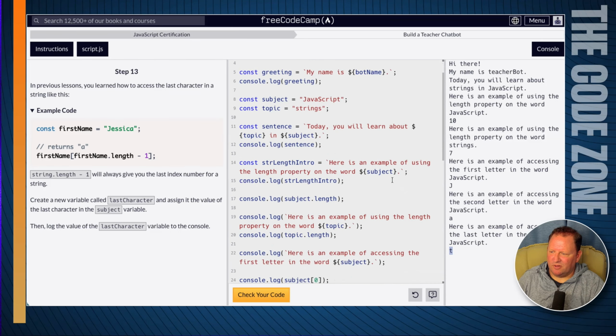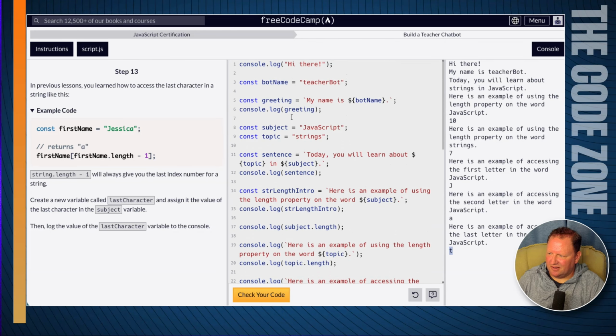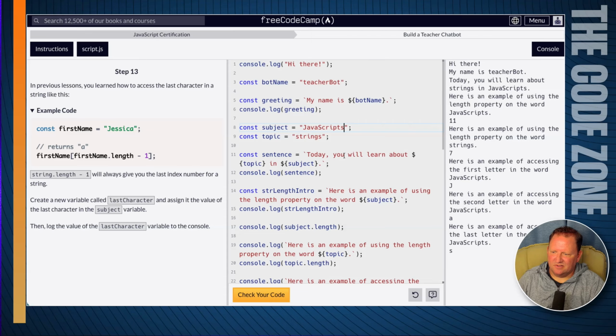And if I were to come up here and let's find out where subject is. And if we come up right here, if we were to add an S to the end of this, now we see an S. If I put an X, you can see that this is the dynamic part of doing it in JavaScript this way by utilizing the length.